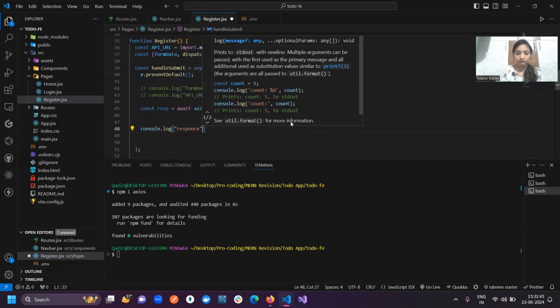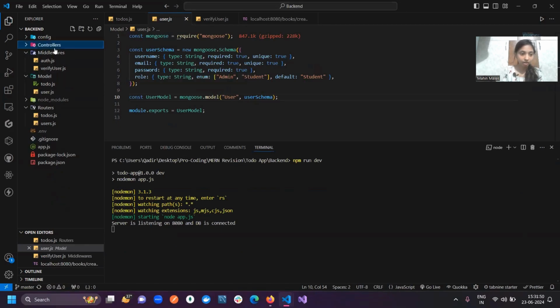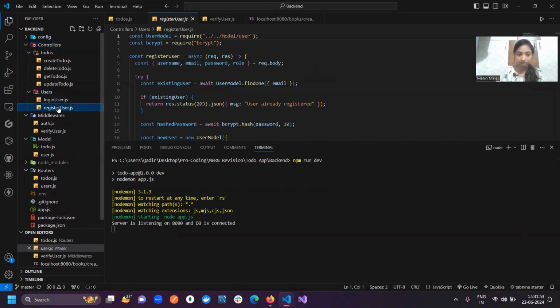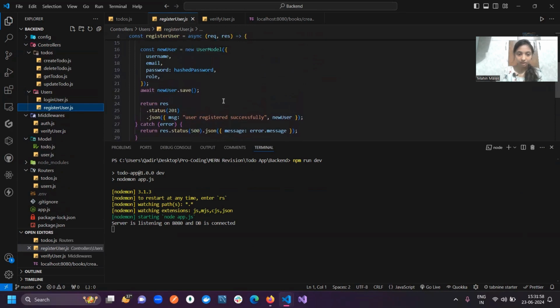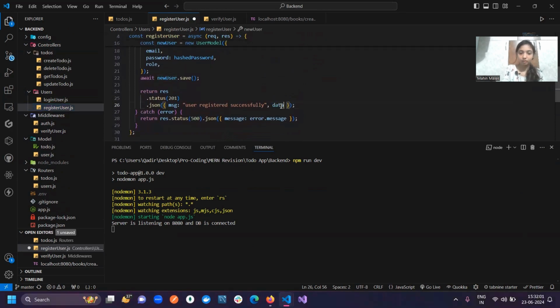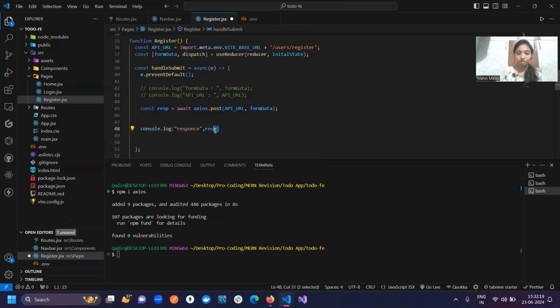And then what I have sent in the controller in users, let me go to register. Here I am sending a new user, so I have to send it as data and new user. Let me just add it like this, new user. Inside data, let me just console out. Maybe I don't need to do this. Let me check first what will come as a response. Let me check whether response.data is coming or not.